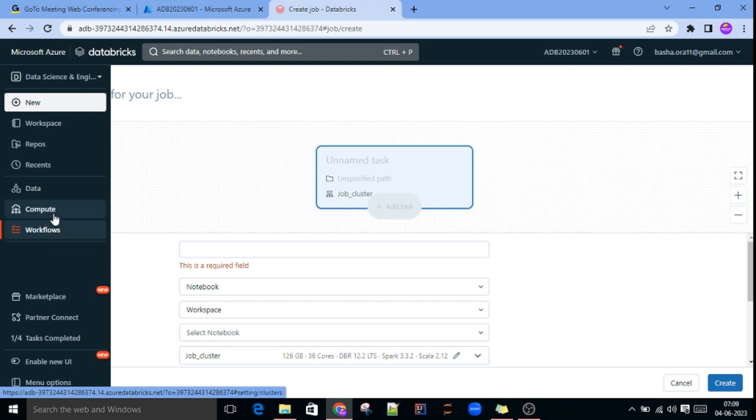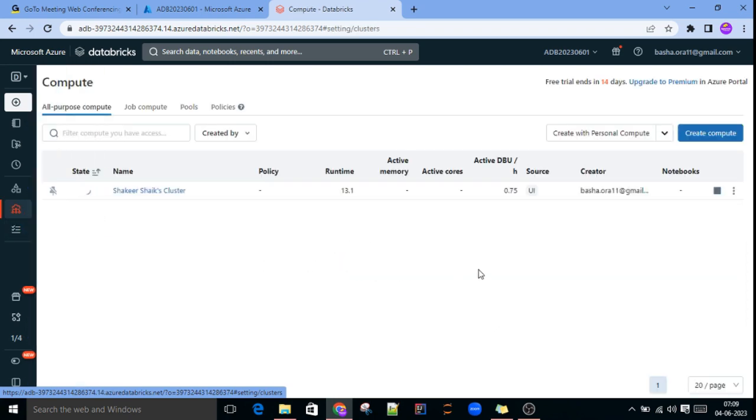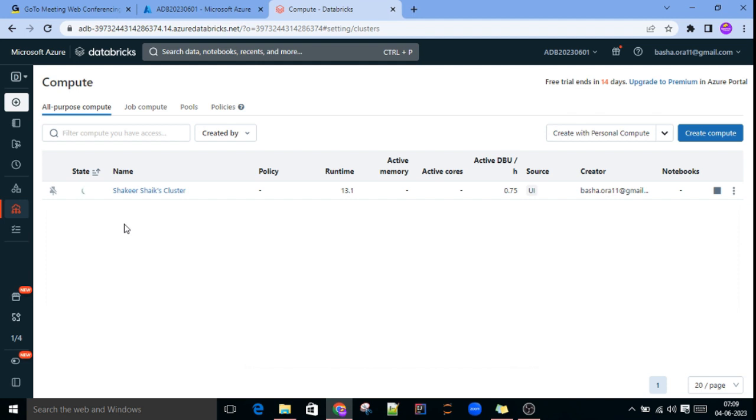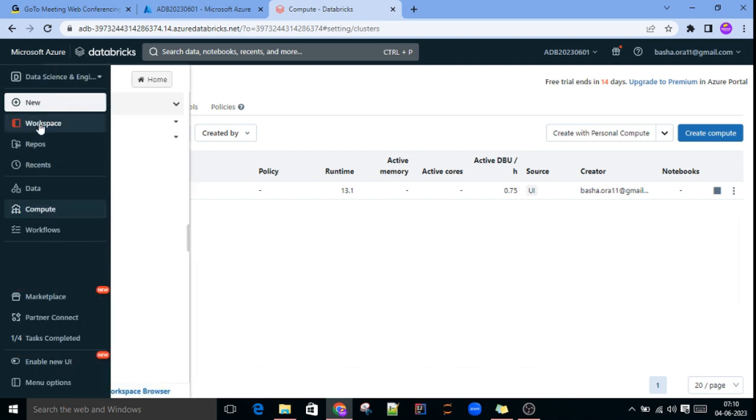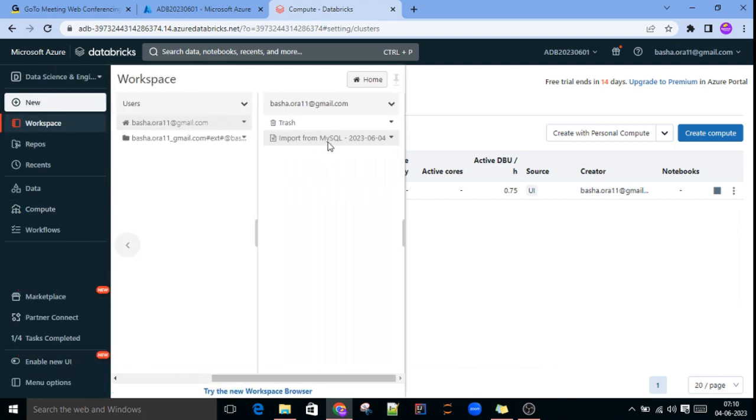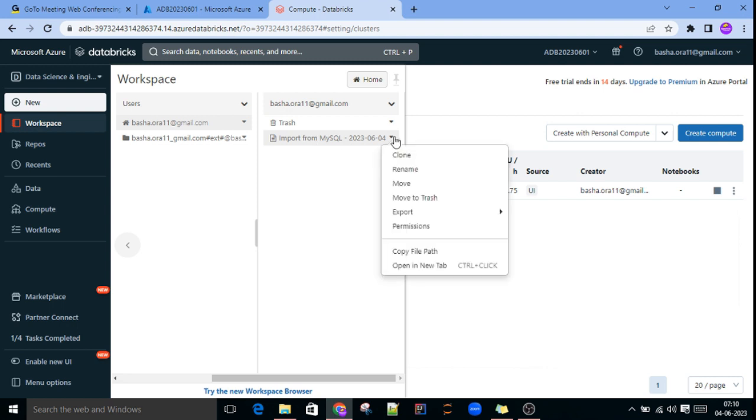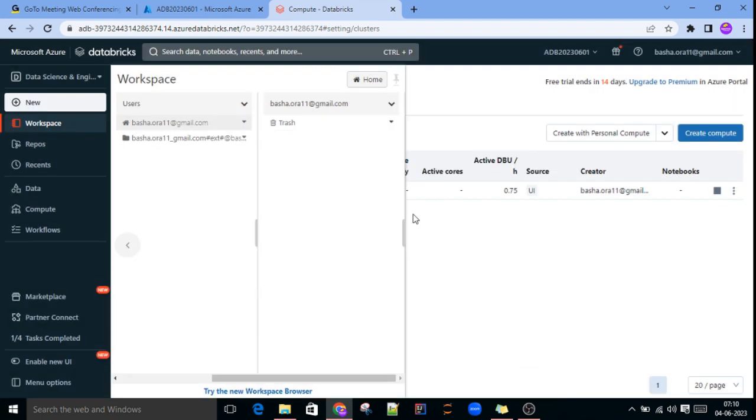So let it create, the cluster is running. It will take a couple of minutes. Once this is done, actually how to create notebooks, click on workspace. You can go to that. Already we have created this one, right? I will delete this one. Move to trash. Okay. So you can see my email ID.